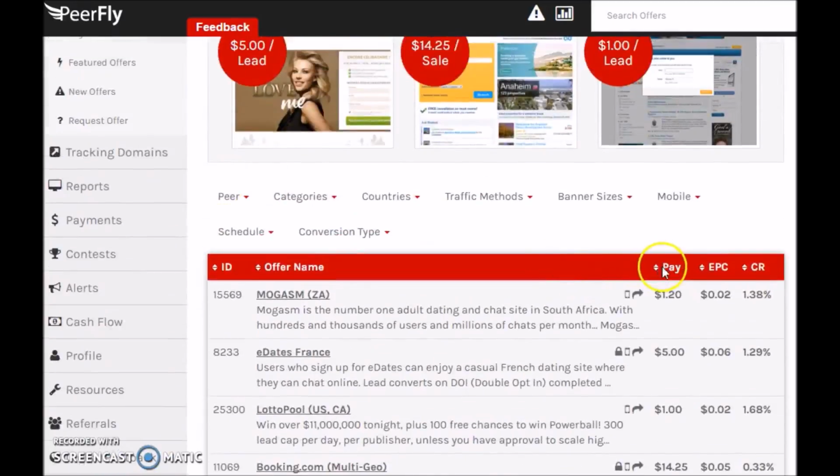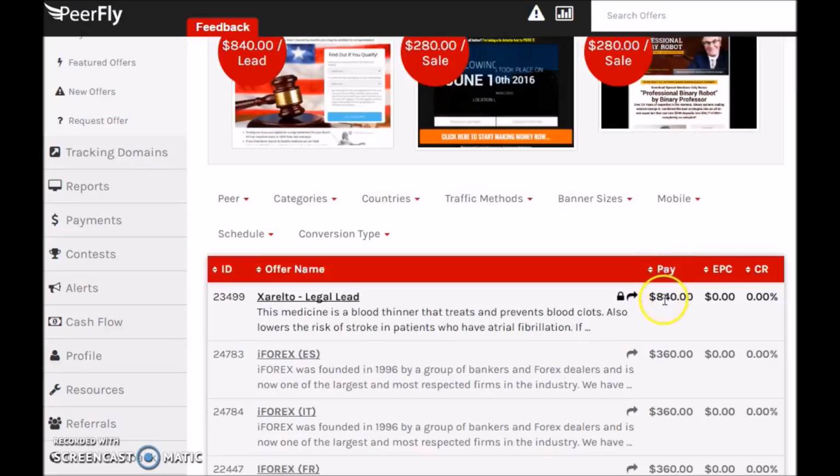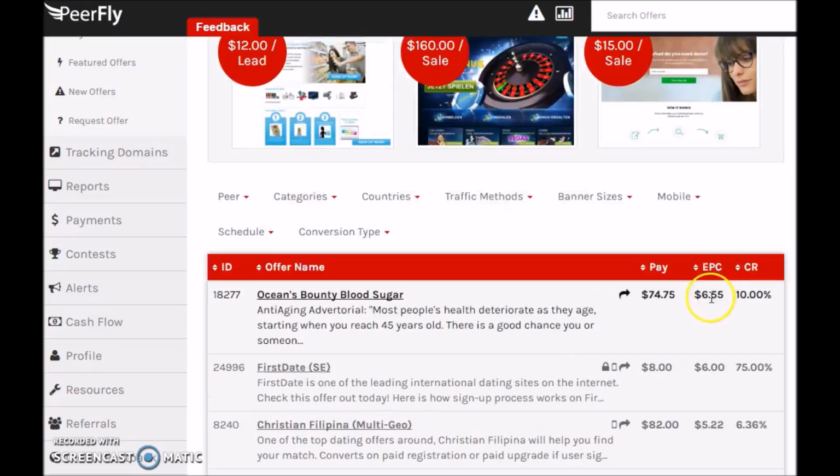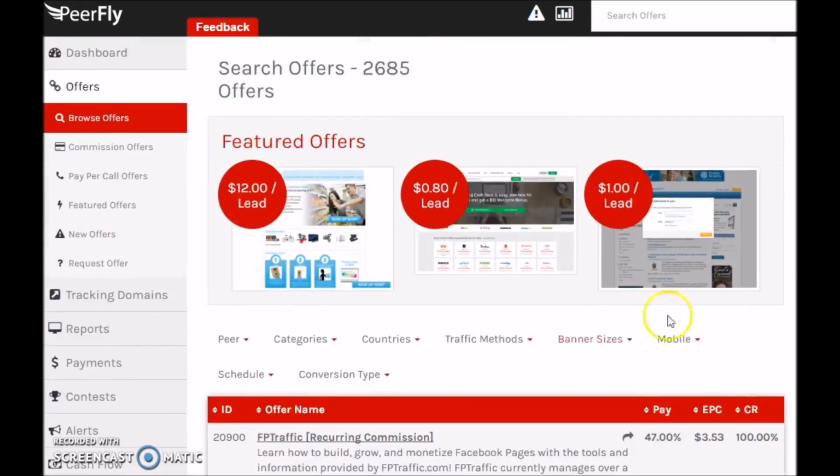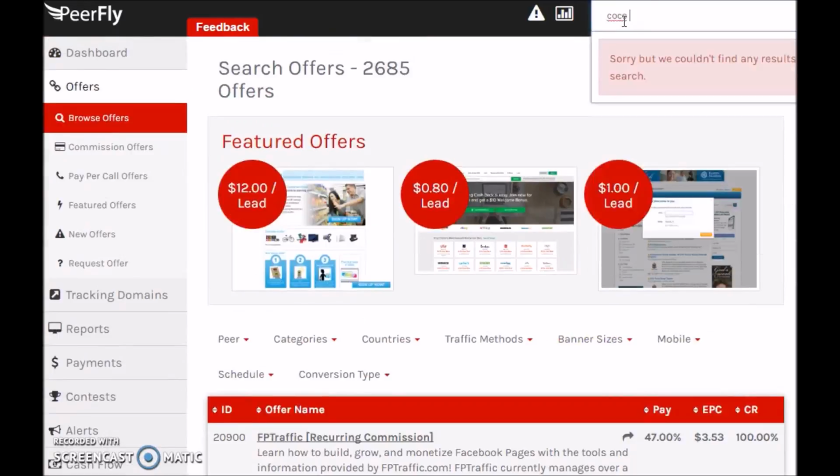If you click this pay right here, it switches from highest first to lowest, and this is earnings per click. So if people click, they get this. And conversion rate means the highest conversion, which is what more people usually go for, is this one right here. So depending on what you want, that's what you're going to do. And let's say you're just kind of curious what they have. So let's just put Coca-Cola.